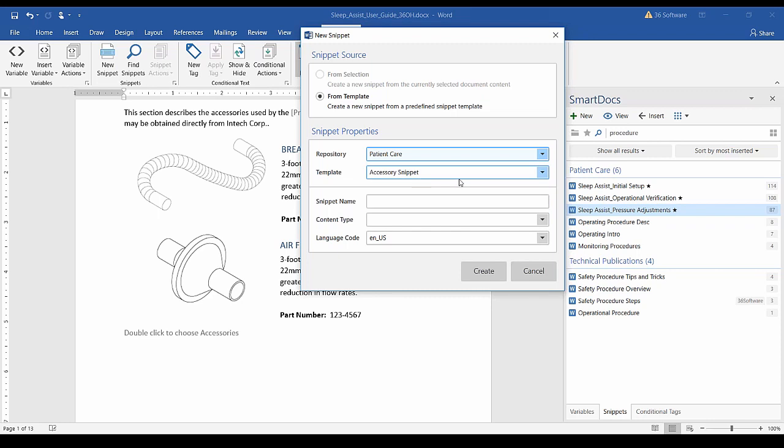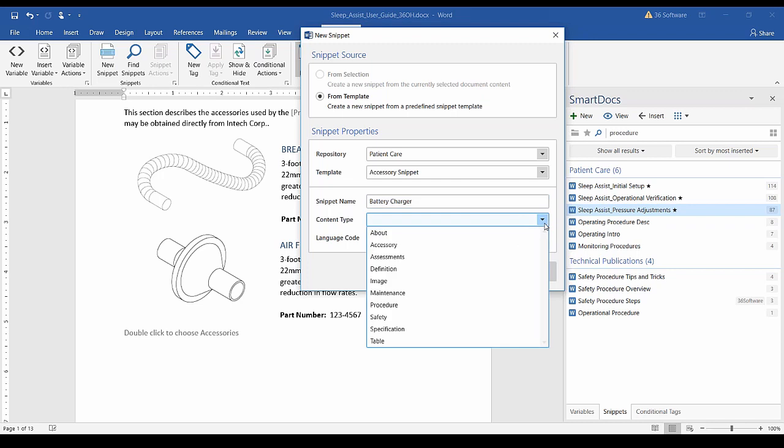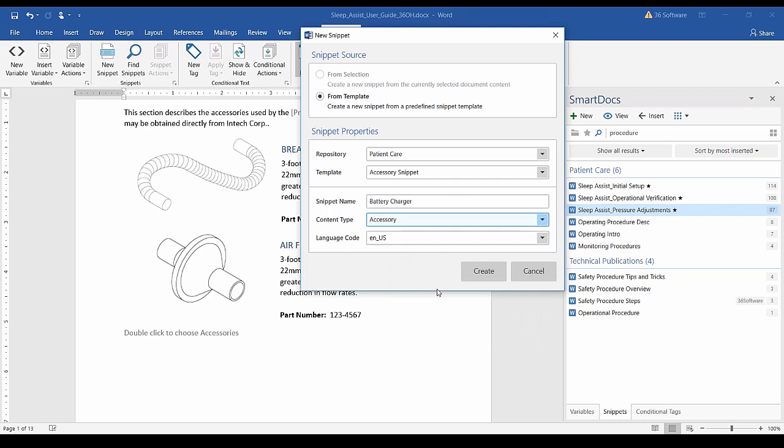You're going to select which repository. The next thing you will be given as options are the templates that you have created. So again, setting these up and creating these templates is something we're going to cover in the next session. We want an accessory template, or accessory snippet. So I'm going to select that template. We'll go ahead and give it a name. We'll say we're creating a new battery charger accessory. And I will choose the content type piece of metadata accessory. And that's all I need to do right now. So I'm going to say create.